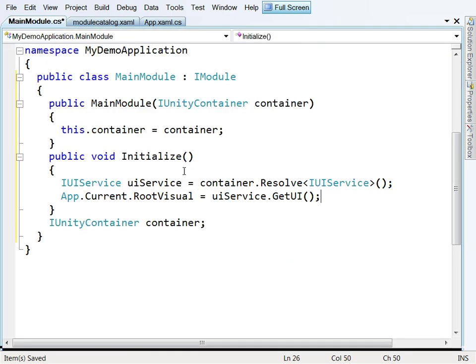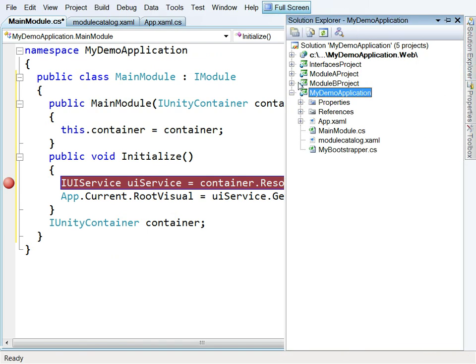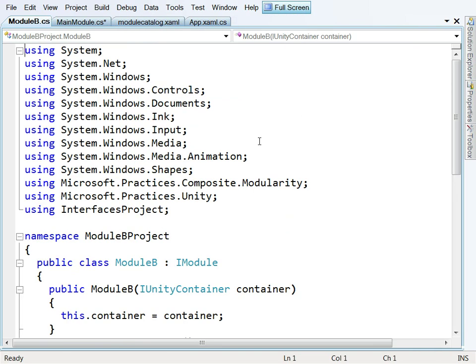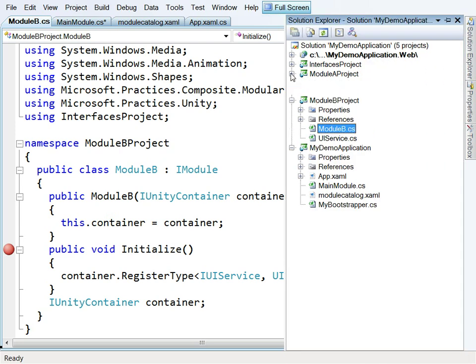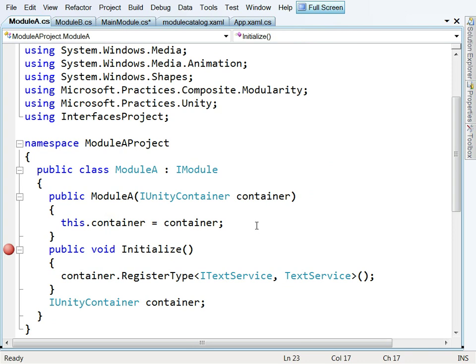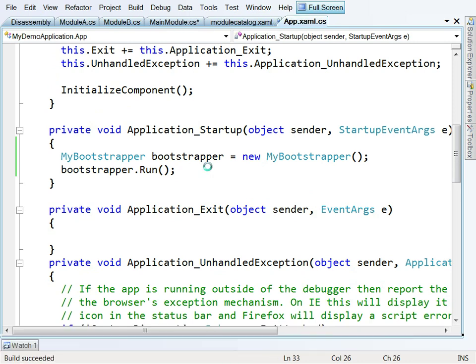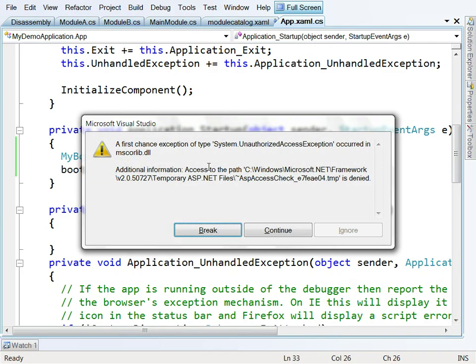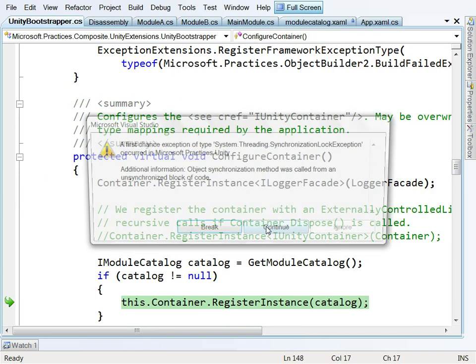Let's see what's happening. Let's put a breakpoint in initialize for this module, and for this module, and into this module for initialize. Let's press F5 and see what happens. Let me just check my main code. Yeah, it looks kind of okay. So again, this is not how we actually do things as we go on into following videos. Don't worry about these, they're just first chance exceptions from the debugger.